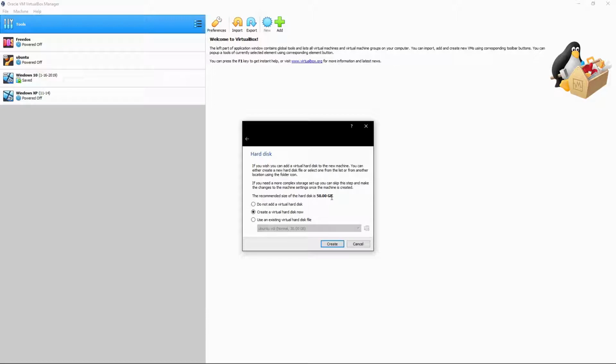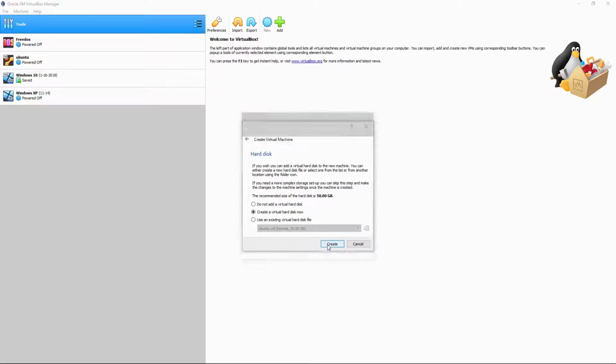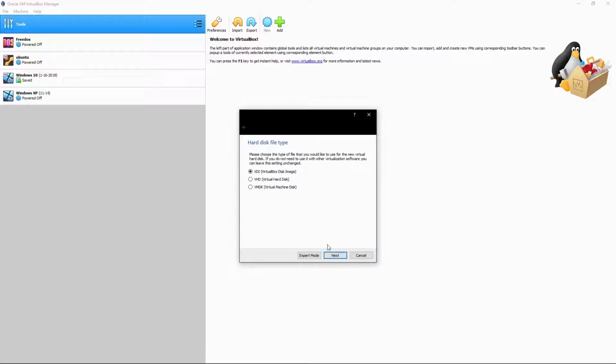Now you also want to create a virtual hard drive, which will pretty much use part of your hard drive. We're going to be using the VirtualBox disk image. I've heard that the virtual machine disk can be used to go between VMware and others, but for the sake of this video, we're just going to be using the VirtualBox disk image.